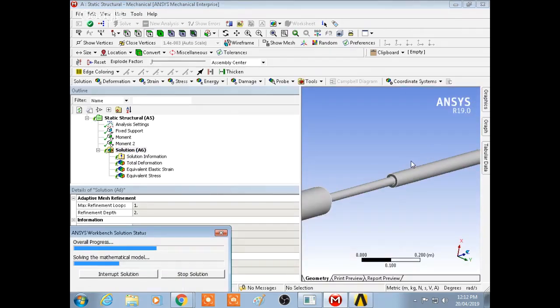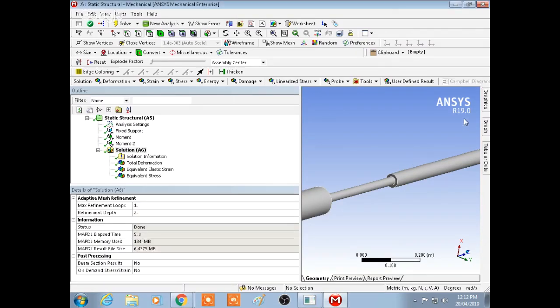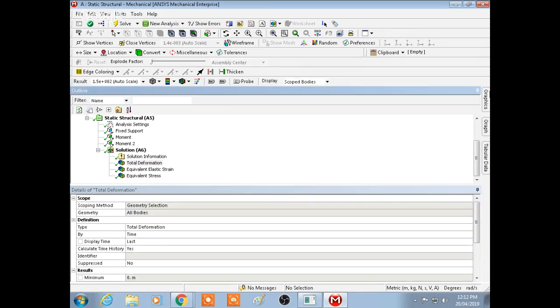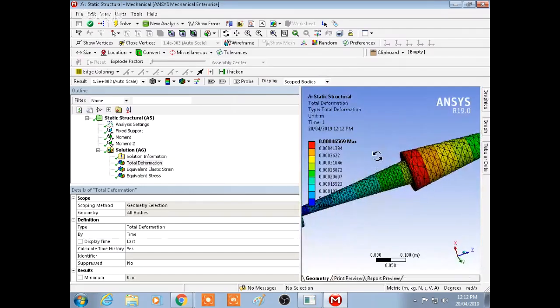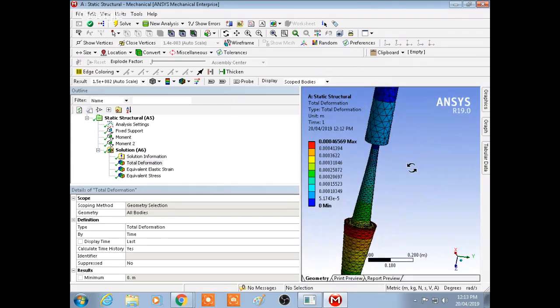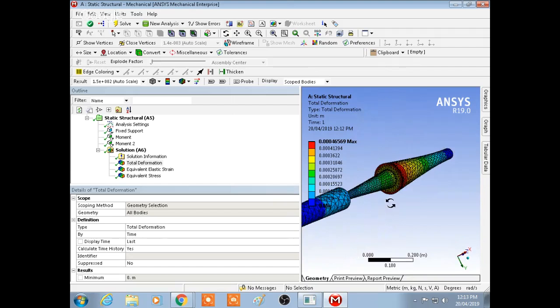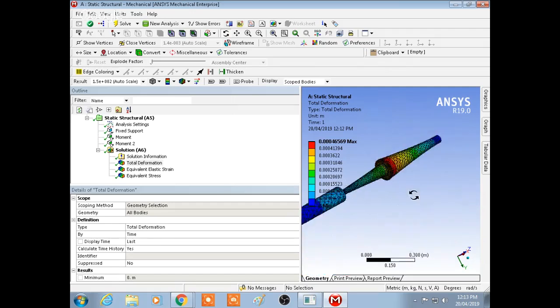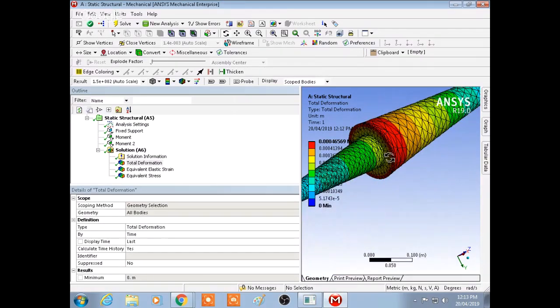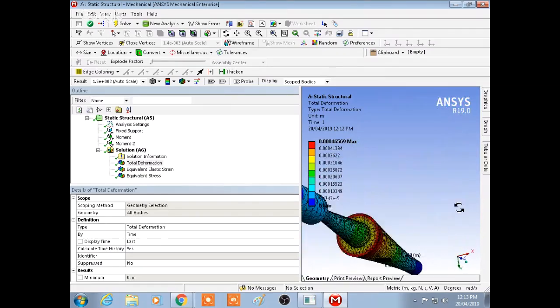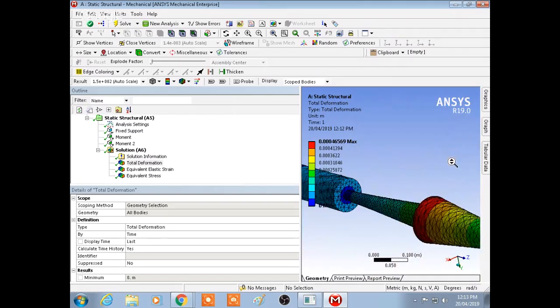I think if we apply moment directly on the face, then the deformation will be maximum. Let's see. Total deformation. Yeah, as I said, the total deformation is maxi... No, it's quite, no, it's same. Okay, it's same. 4, 5, 4, 6, 5, 6, 9. It's same. So it doesn't really matter where you apply the moment, if it's on the edge or on a face where it's acting. It's common sense, I think, but I've just proved it on Ansys. It's quite the same.